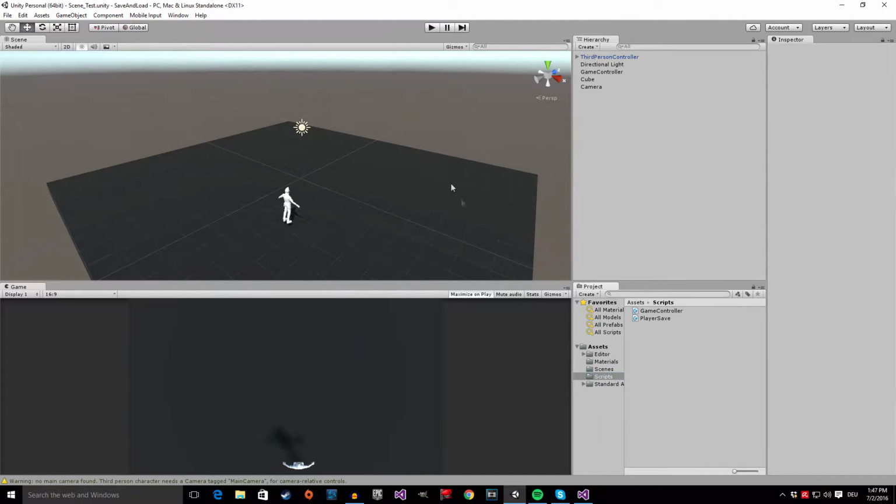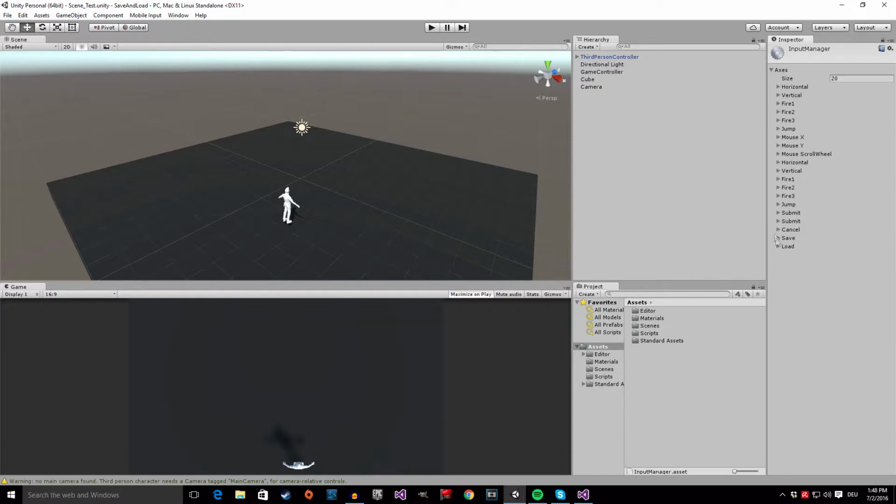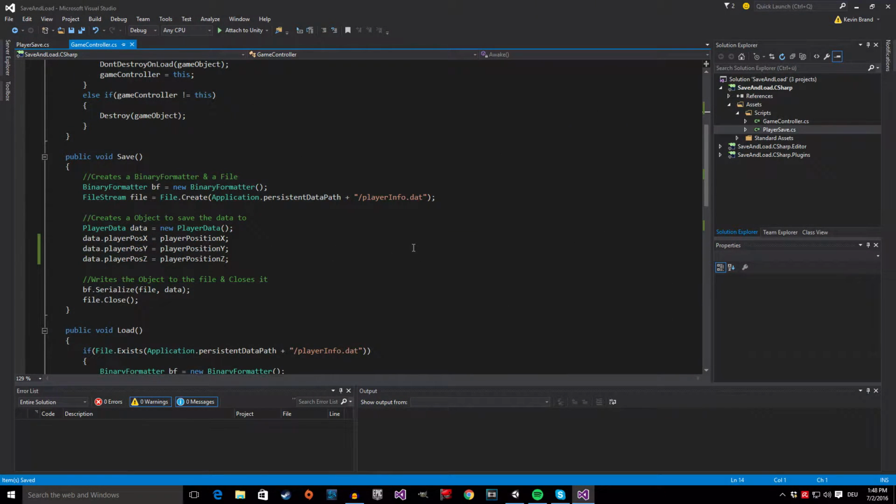So I forgot one more thing. If I go into edit, project settings, input, you can see I added 2 more inputs. One is called save, and I set it to F5, so when I press F5 we're going to save, and I set load to F9. Okay, now we can have a look at the scripts. So let's open the game controller script up. This is the most important one.